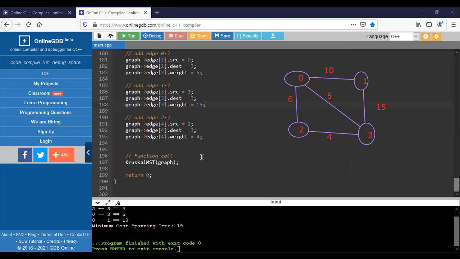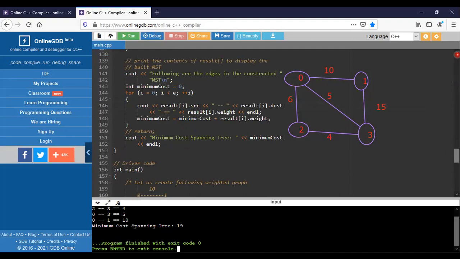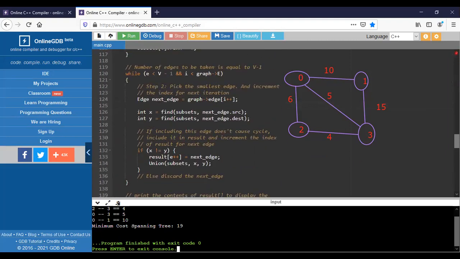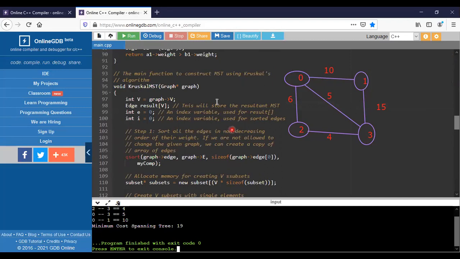Whenever we use this function call MST, what happens here? It places a call which goes to this Kruskal call. So what is the graph here? The graph is specified to this. How many vertices are there? The vertices count is 4. How many edges are there? In this graph, we have 5 edges. Okay. Initially it will be 0, and then we initialize these values here.